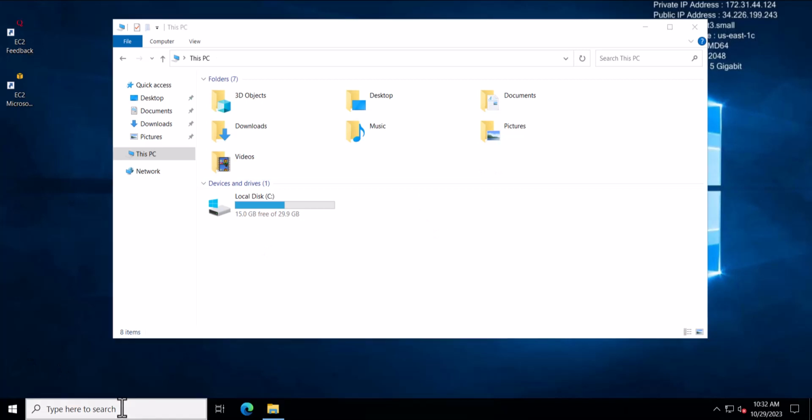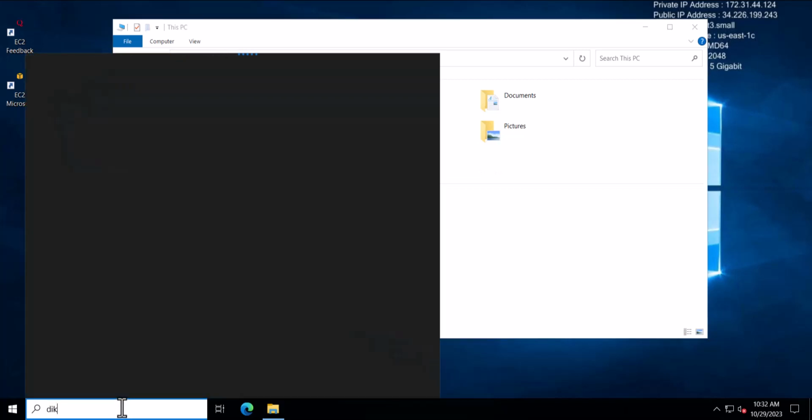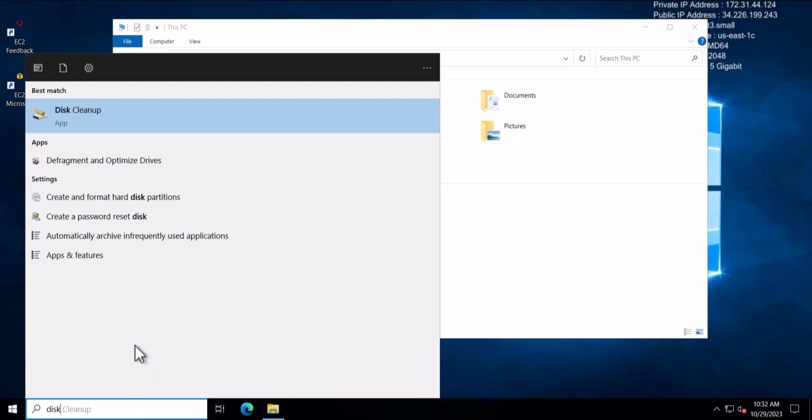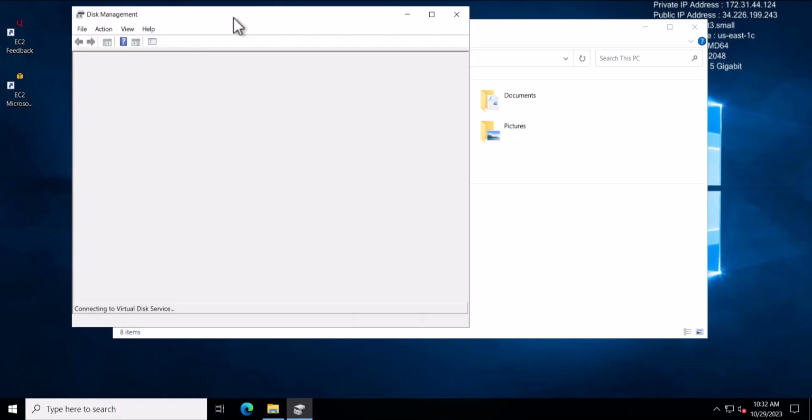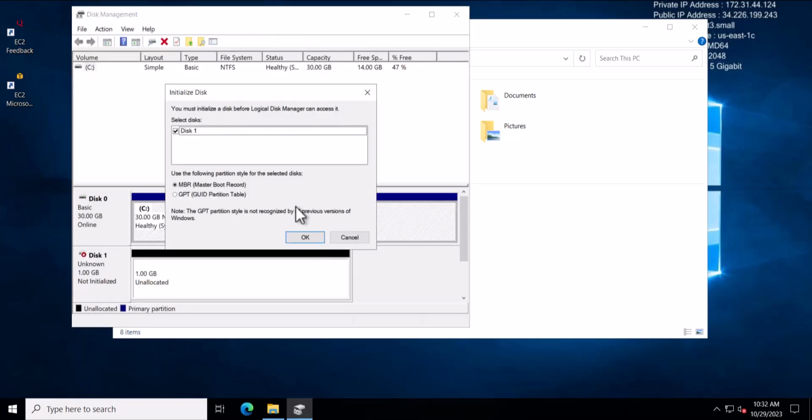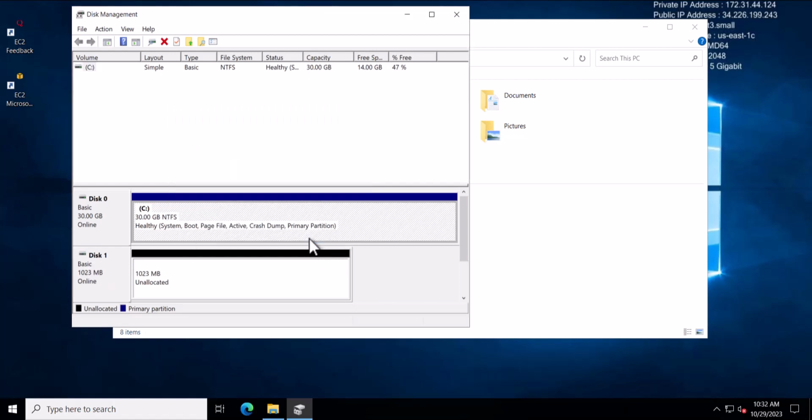So to do that, we open a disk utility. So I'll just go to start and then search for disk, and I should have this create and format hard disk partitions. So just like on the Linux system, right? So this is disk 1. This is the disk that I attached to it. The disk that I attached to it is what has appeared. So you must initialize the disk before Logical Disk Manager can access it. So I'll identify it as disk 1, and then okay.